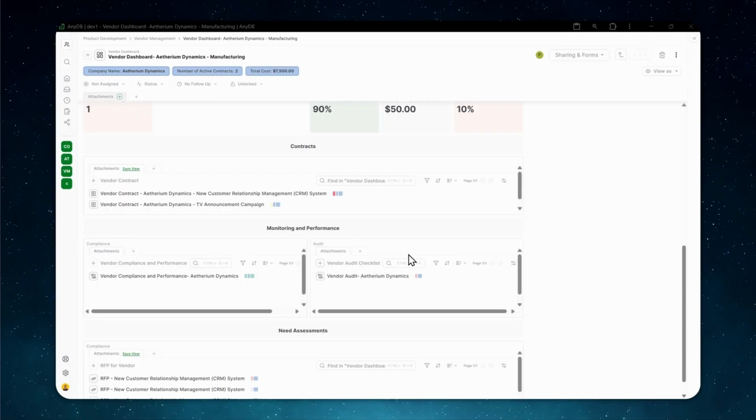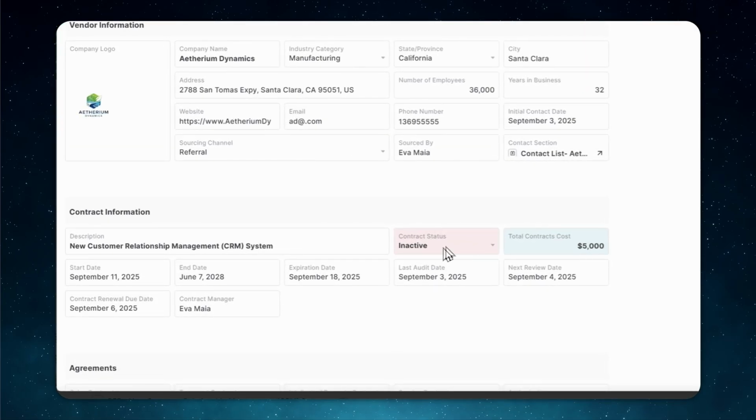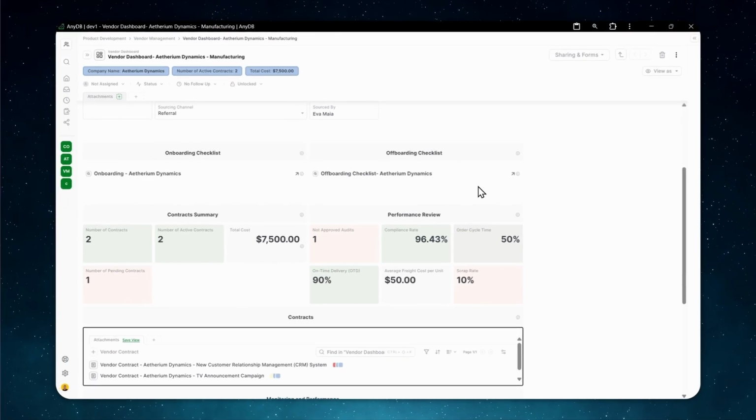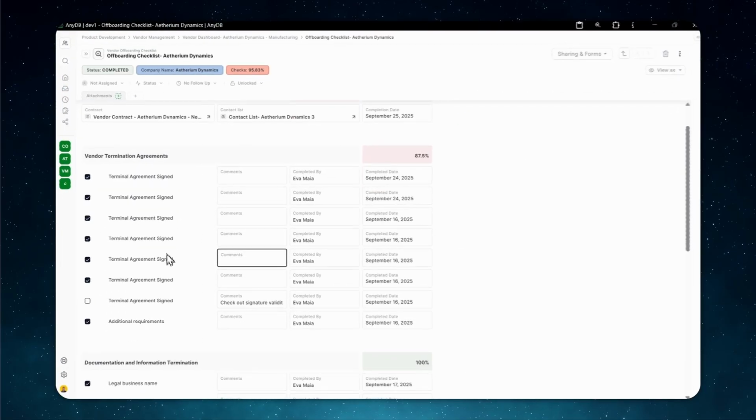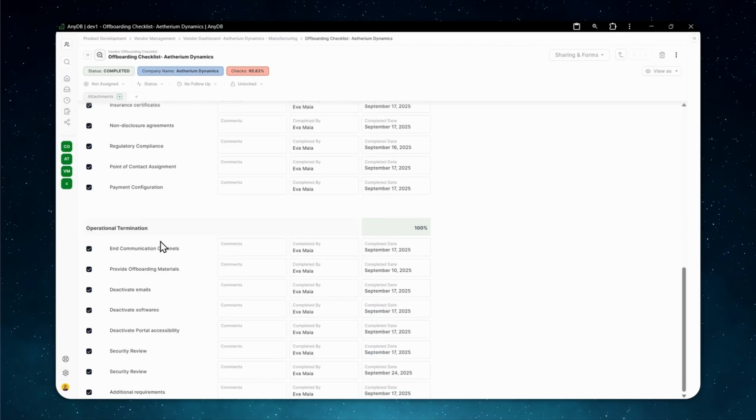And finally, once the monitoring performance is conducted, and you decide that this relationship needs to be finished, completed, or inactivated, then the next step is about going to the contract and turning it inactive. And then the next step is about going to the offboarding checklist by clicking on this arrow. And then here you've got all the lists of the important points the vendor needs to take in order to make sure that this termination is properly set up and secured, with safety and security for both parties.